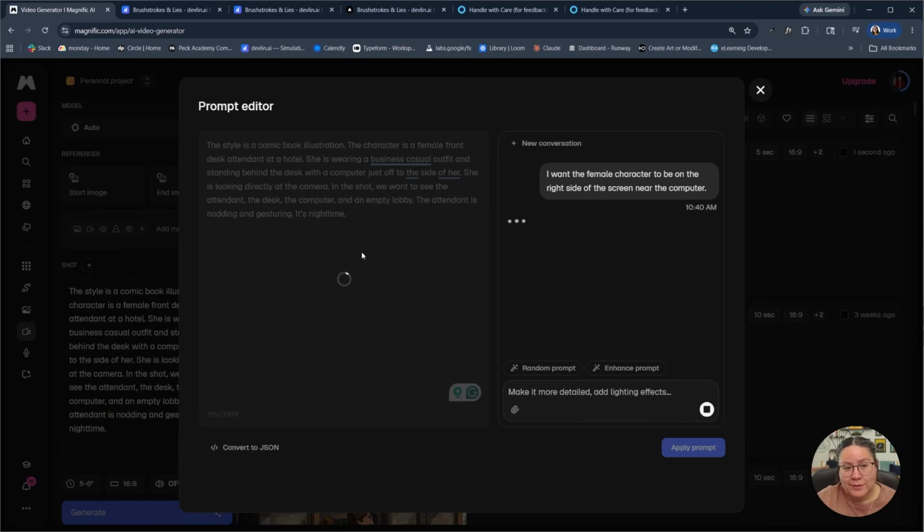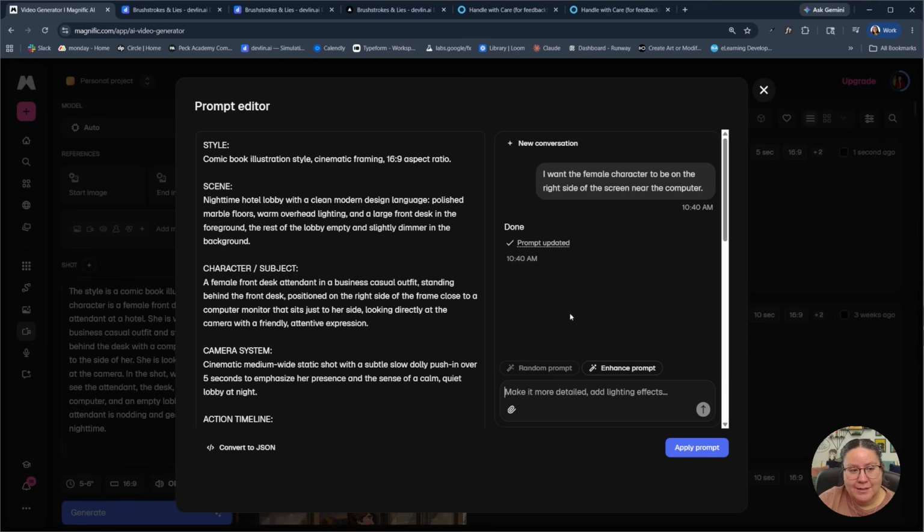I'll send it. It's going to rewrite my prompt, and you're going to see that it's going to add a lot more detail. It may not just add what I want, but it might add a few more things. So you can see it really does a lot more details in here, even though I only asked for one thing. But it's keeping a lot of the stuff the same. So style, we're going to keep that. Comic book illustration, it's adding the aspect ratio, which isn't necessary, but that's okay. We'll leave it. The scene, it's giving more details.